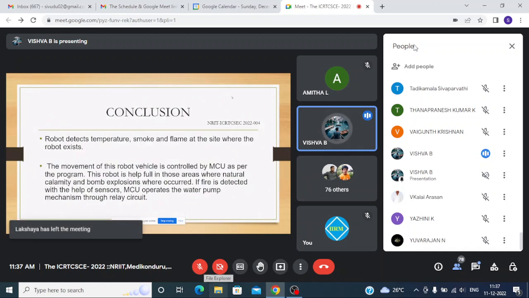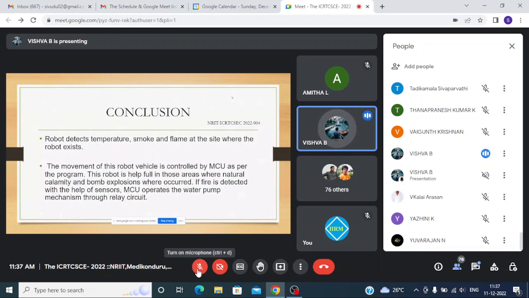The robot detects temperature, smoke and flame at the site where the robot exists. The movement of the robot vehicle is controlled by the MCU as per the program. This robot is helpful in those areas where natural calamity and bomb explosion have occurred. If fire is detected with the help of sensors, the MCU operates the water pump mechanism through a relay circuit.